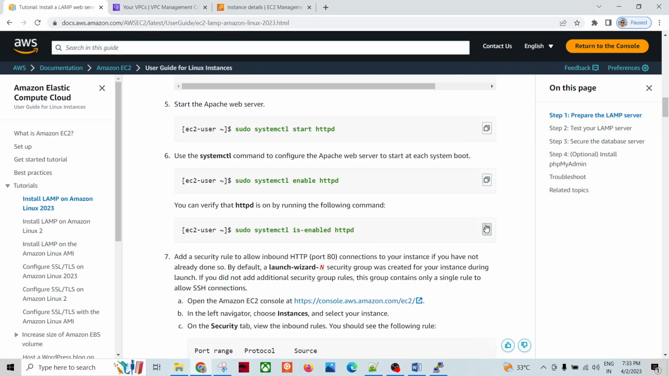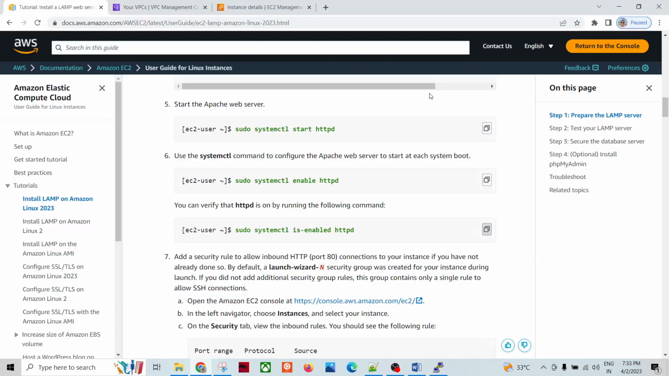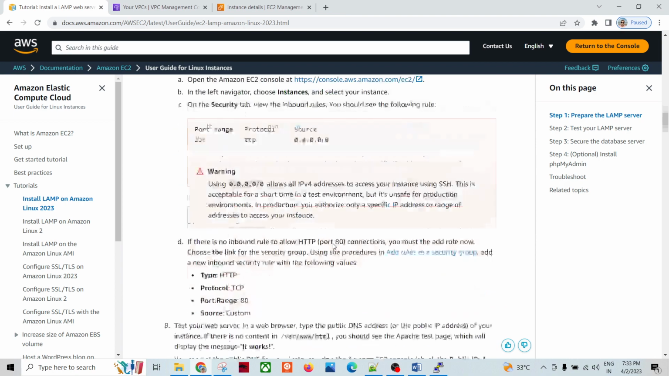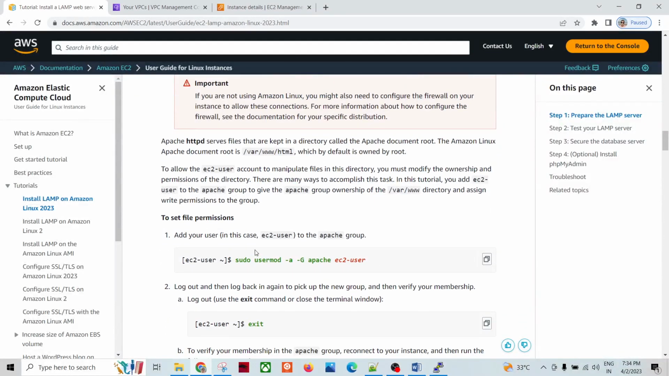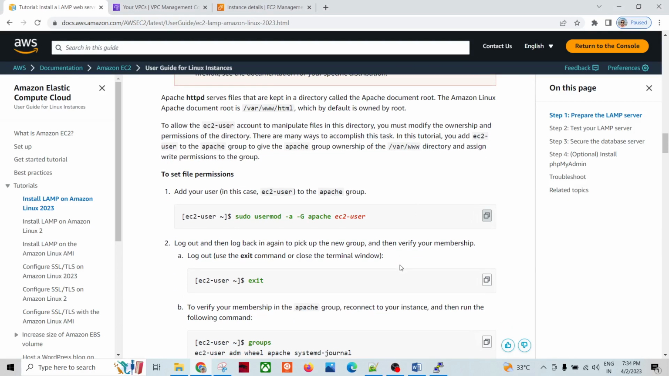So I will enable the PSP servers. I enabled it, and let me go to the, so this is for this one. We need to give the permissions actually. So I'm going to change the group actually for the EC2 user. This I need to do for both of the servers basically.